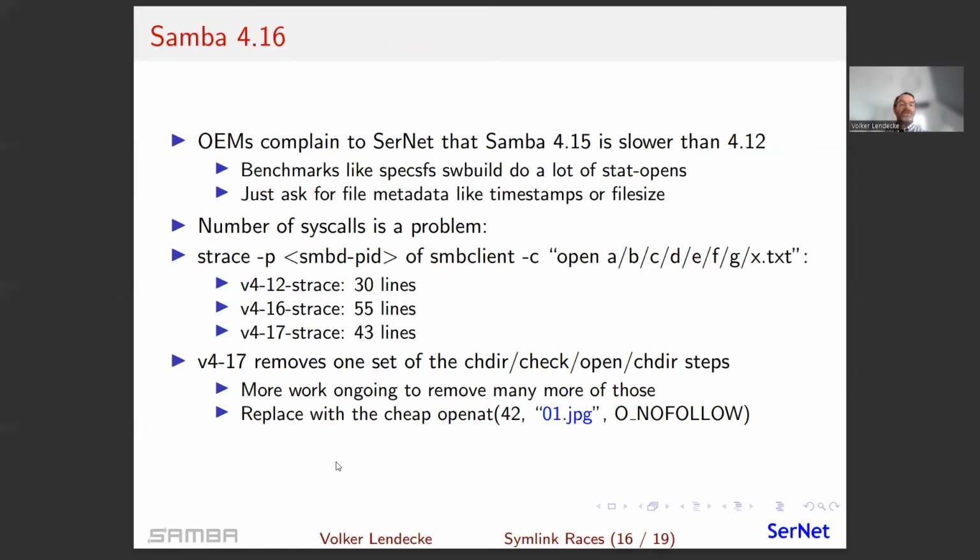So what's the current status in Samba 4.16? OEMs have complained to us that Samba 4.15 even, because this is where all the changes have gone in, is slower than 4.12, in particular for benchmarks like SPECsfs, which is an important benchmark for evaluating the performance of a file server based on Samba. And this SPECsfs test does a lot of stat opens, which means that the client just asks for file metadata like timestamps or file size. And why is Samba slower?